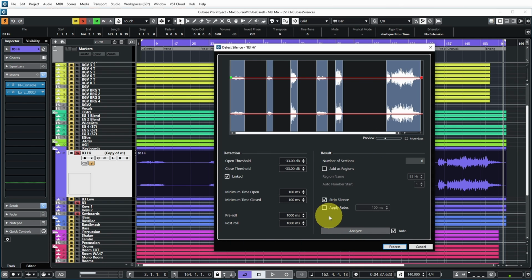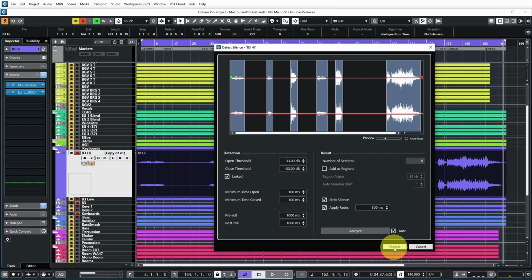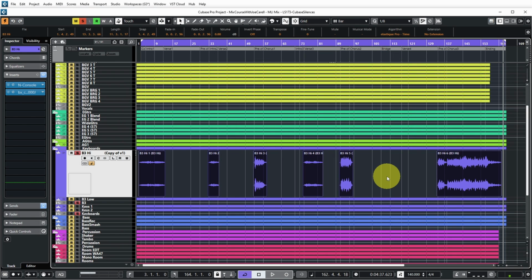Now, another thing which I always do myself is to apply fades at the very beginning or end. And you can leave that at the 100 milliseconds, but I usually make it a little bit longer. It's best to make the fade time fit into the pre-roll and post-roll time over here, so that again, you're not fading the attack of the sound or the very end of the sound. So let's do this and see what happens. So it's exactly like we wanted to.